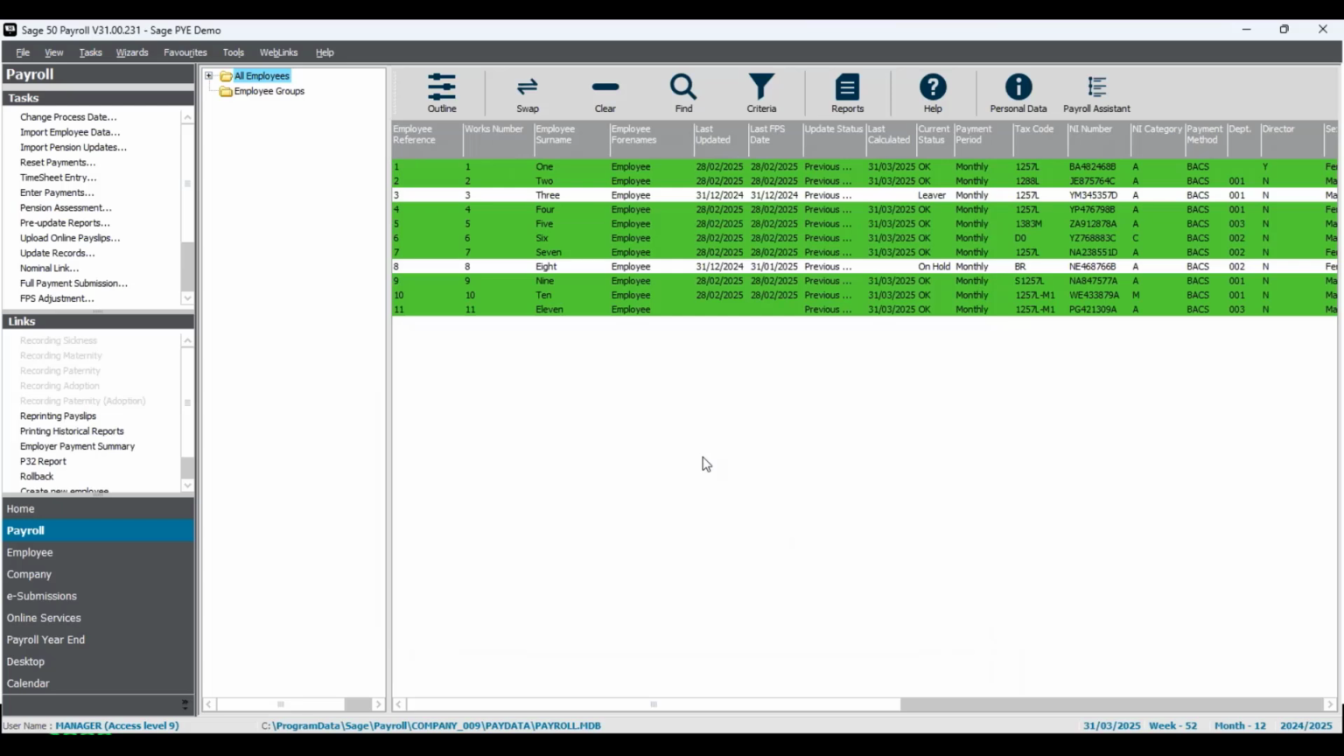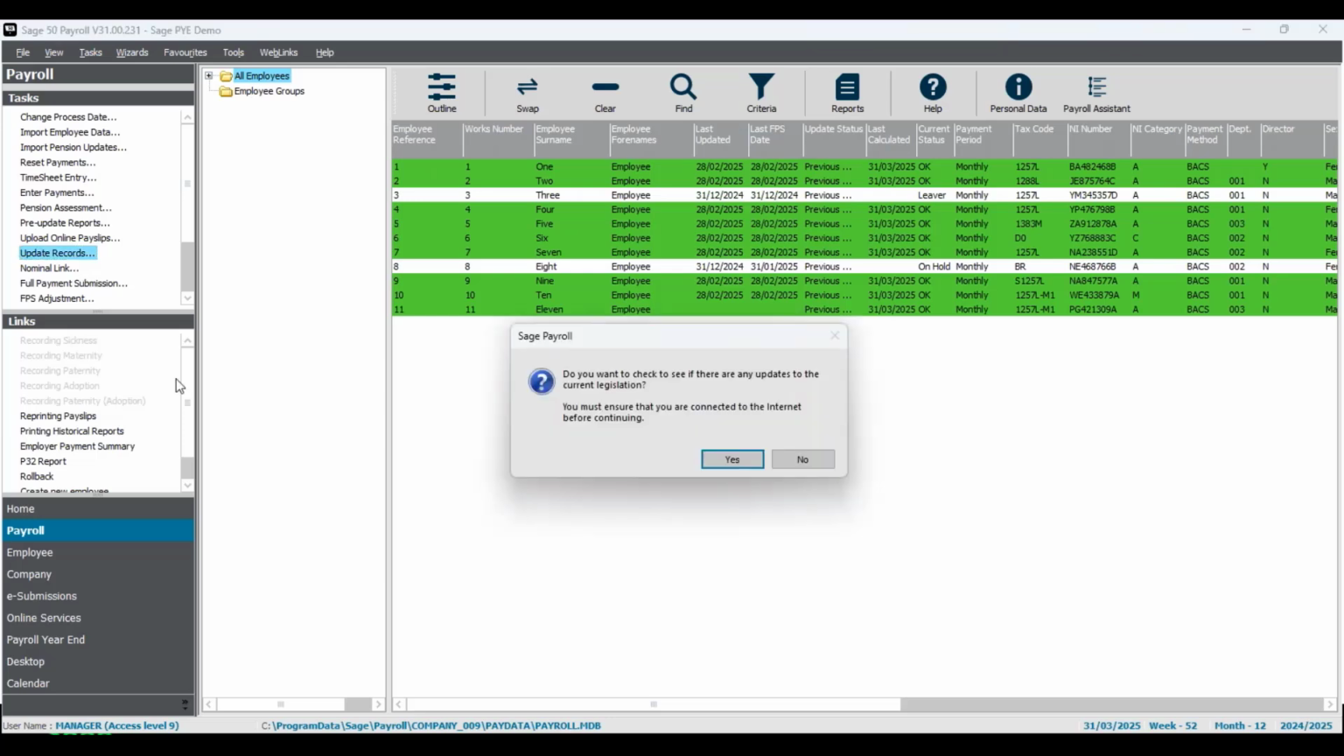There we go, but I've got no other changes to make, so that is enter payments done. After this, it would just be a case of your normal next steps, so any other pre-update tasks that you do, whether that's the pension assessment, your pre-update reports, of course the pay slips for the employee, so whether that's printing or emailing, or uploading the online pay slips. But for today, I'm just going to skip ahead to update the records for my employees.